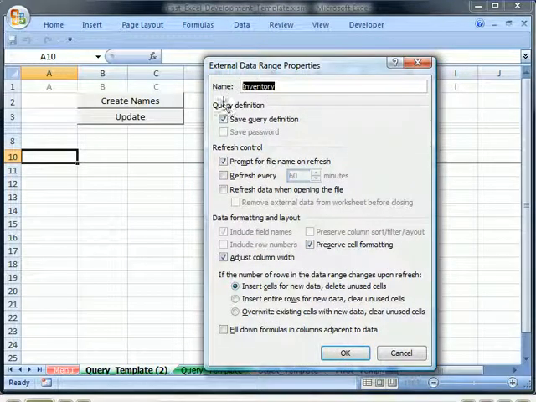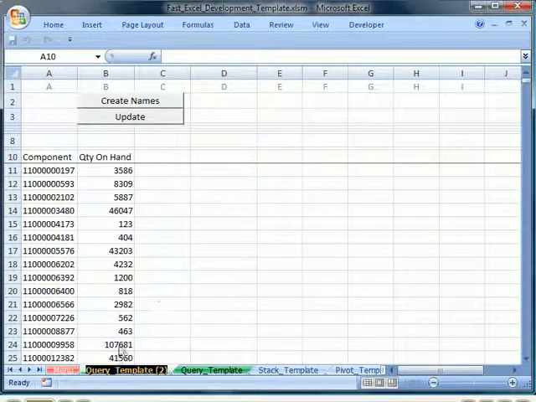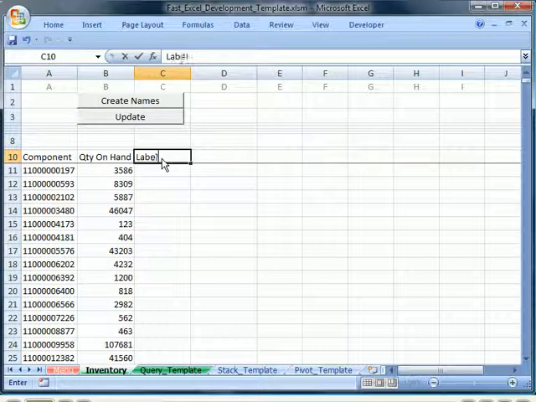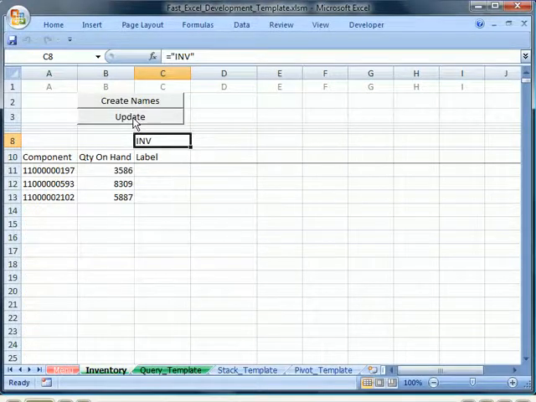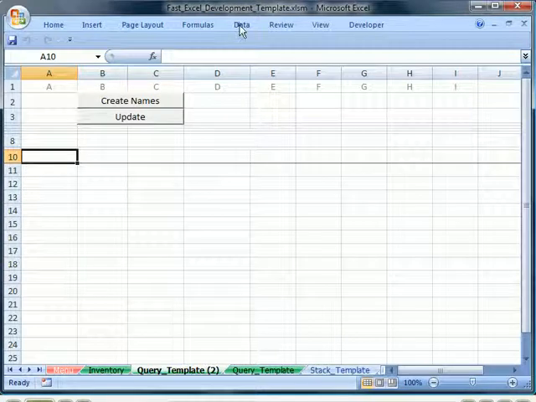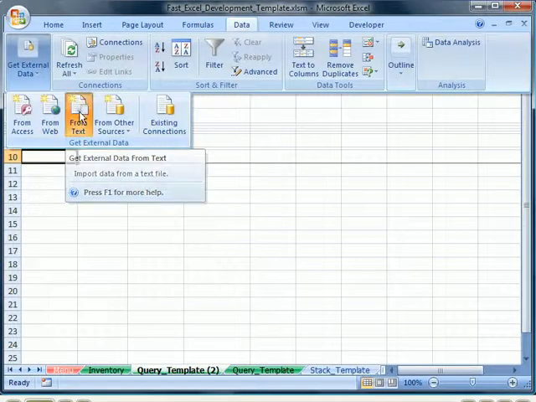Copy the file name. There's the inventory data. Paste the file name into the tab. Formulas go on row 8. Now we'll import the purchase orders and demand files in the same way.